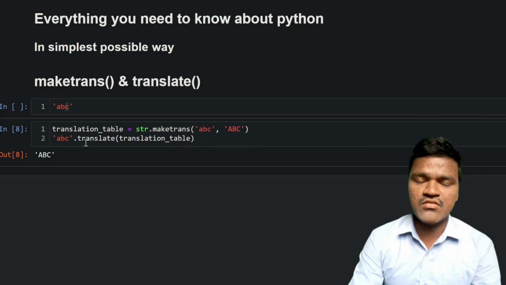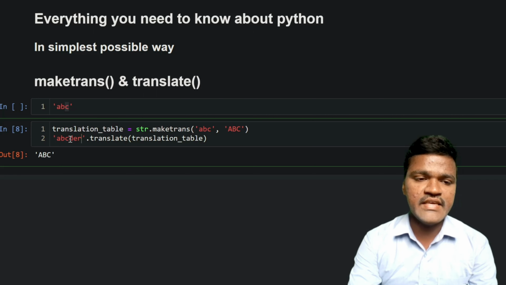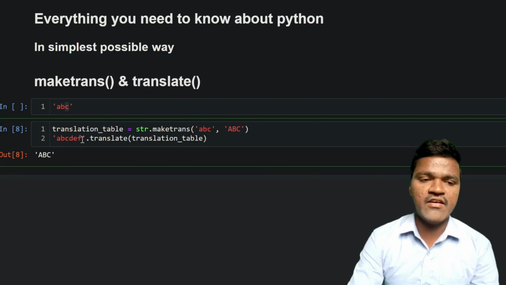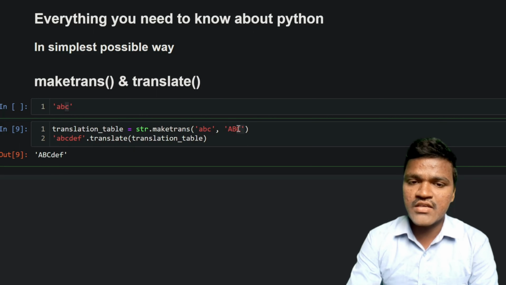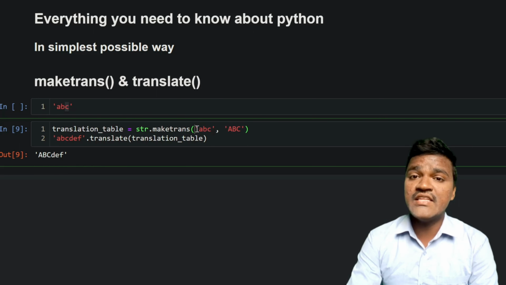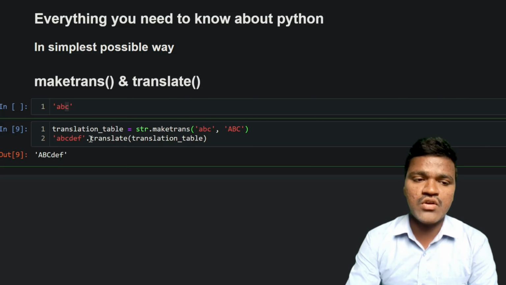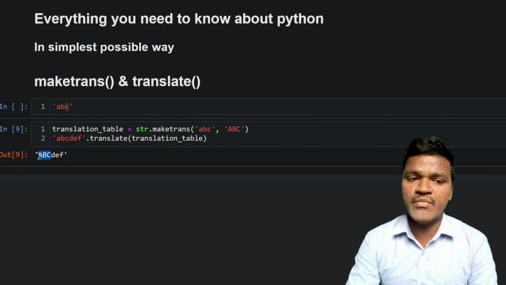You might be wondering why we are only passing abc. That is the reason we are getting only ABC. This is just replacing these, right? So I will be using some more letters here: a, b, c, d, e, f. Now if I execute this, you can see we are only converting small abc to capital ABC, and we are not getting d, e, f in capital. The reason is that we are not mentioning d, e, f in this maketrans. For that reason, we are only getting ABC.